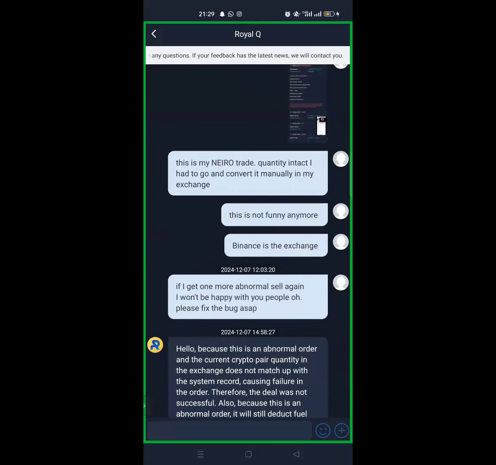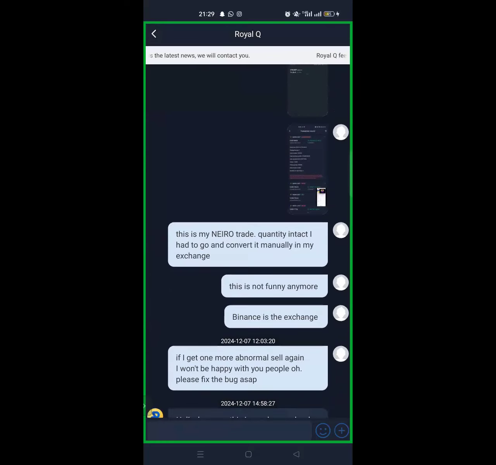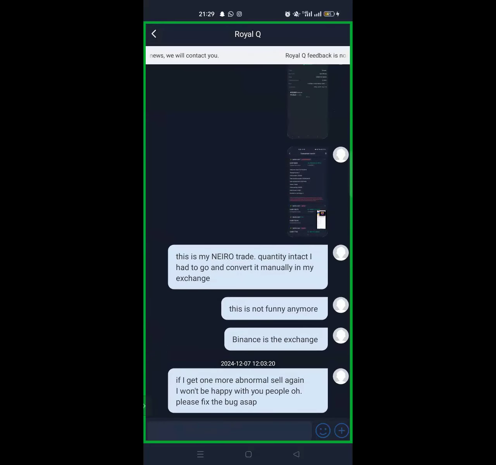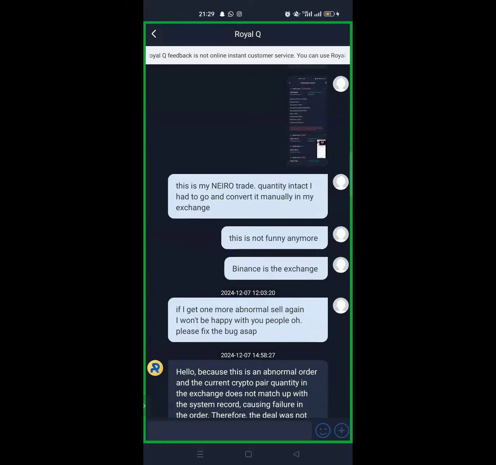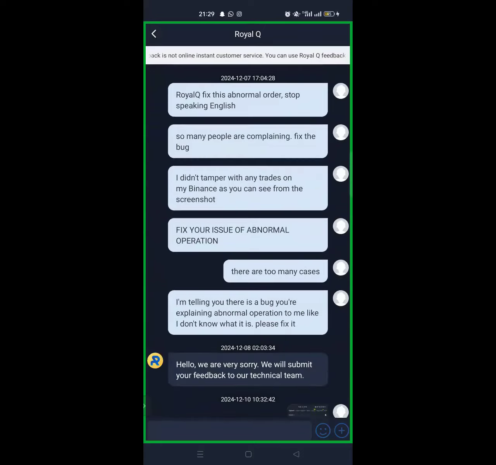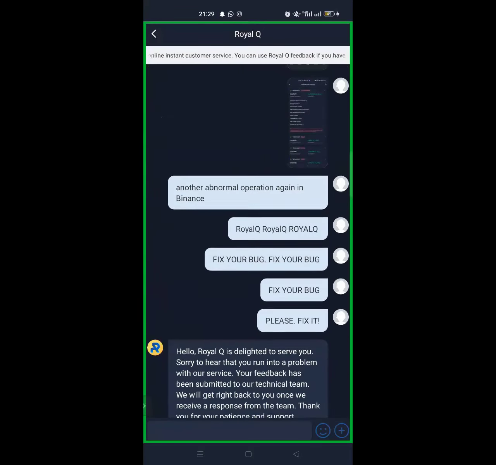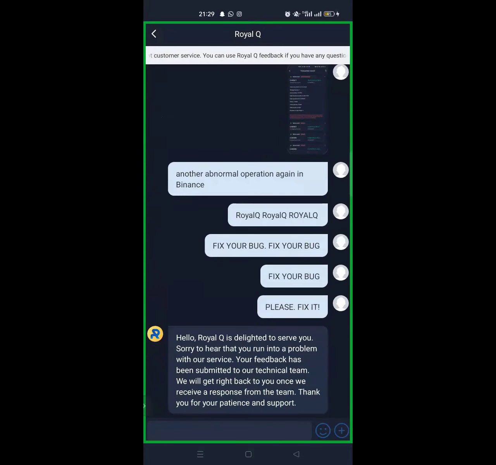I remember then a lot of my downlines were coming to meet me for abnormal sells. Me, I'm going to get it done with RoyalQ, and my downlines are coming to meet me. Like, I'm also facing the same problem. It's touching you, it's touching me too. So yeah, we came on here, complained, and it was sorted out, it was fixed.